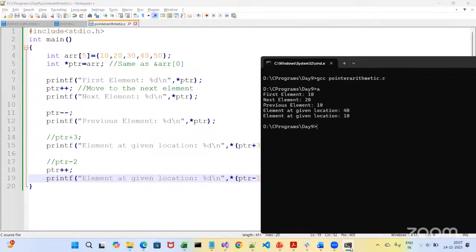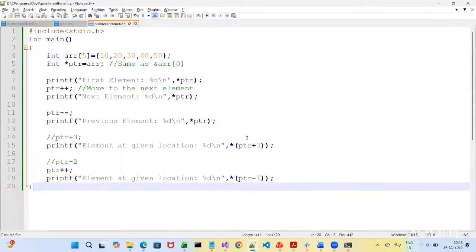Now I'm getting 10. Okay, now this minus will work, correct? Because I have incremented the pointer. Now the pointer is pointing to 20. So now when I'm writing minus 1, it will be going backwards here, to 10, correct? So this is how you can use the pointer. The only thing is, where currently the pointer is pointing, that you should know. And depending on that, then you can increment or decrement.